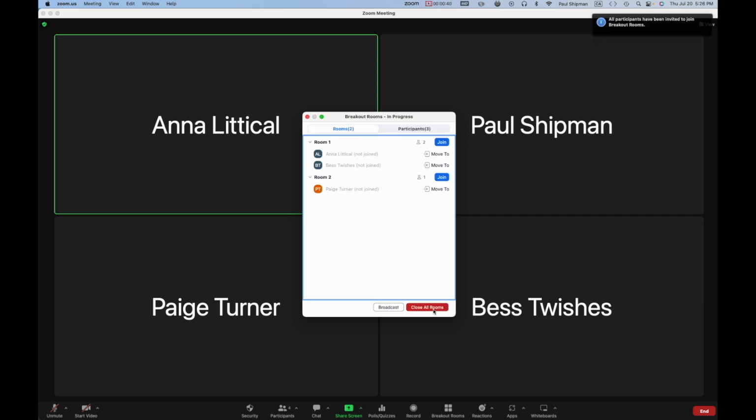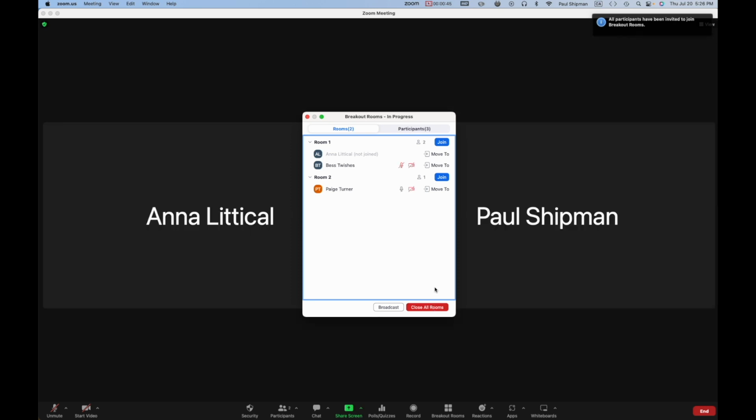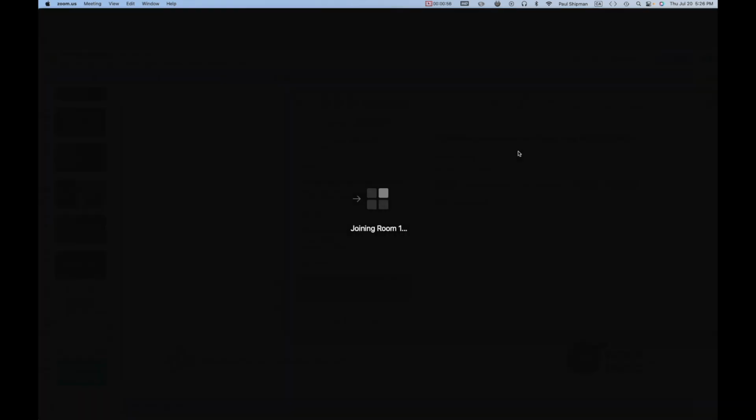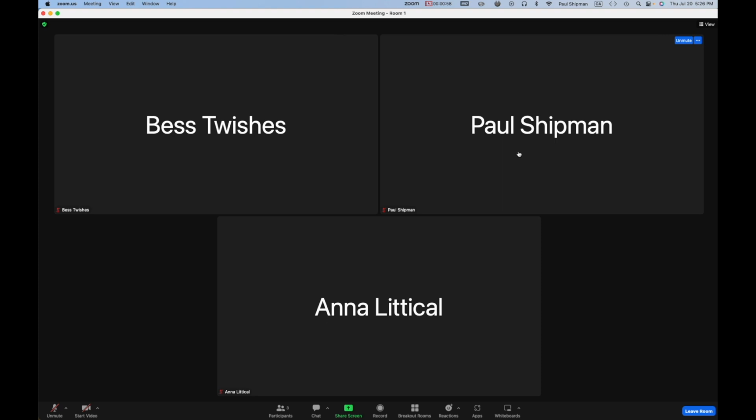All participants will automatically be moved to the room that they were set up in, and you will be left in the main room. When you're ready to begin floating, you can click on the little blue Join button. That will assign you to the room that you've selected.